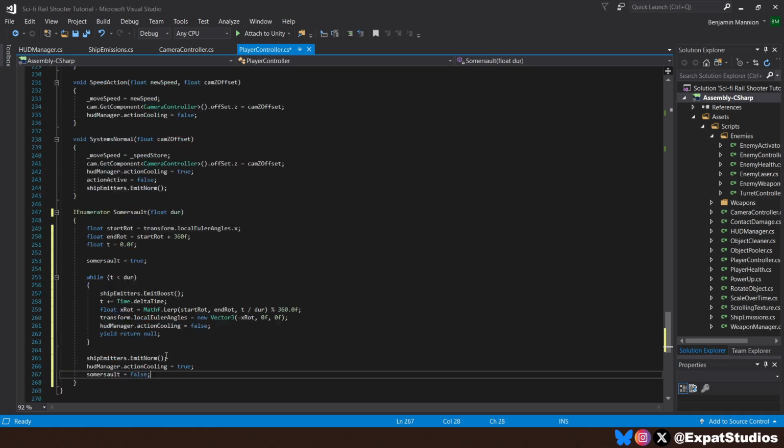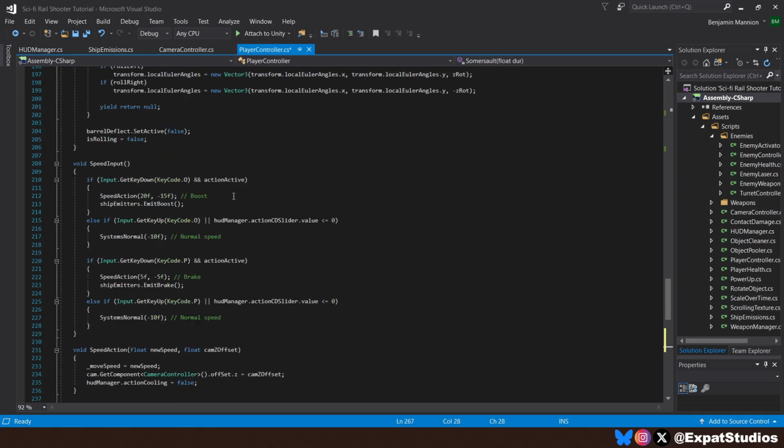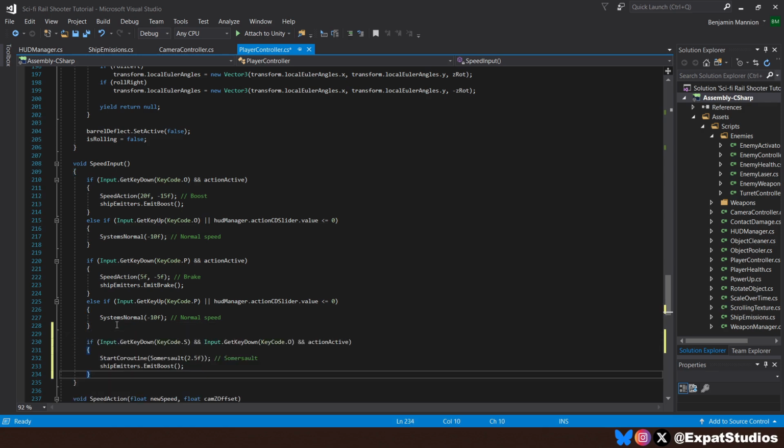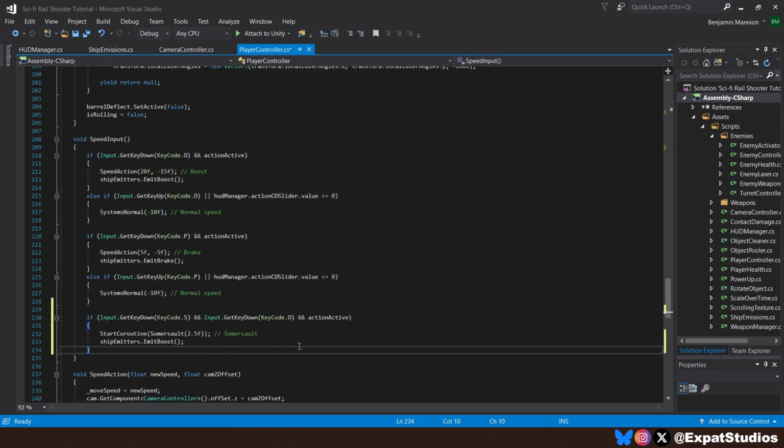Now, let's go back into our inputs, and below our speed inputs, at the bottom, let's punch in for the somersault, if Input.GetKeyDown KeyCode.S, and Input.GetKeyDown KeyCode.O, and action is active, that's going to initiate the boost. So what we're doing here is we're not inputting one button, we're going to input two buttons at the same time.